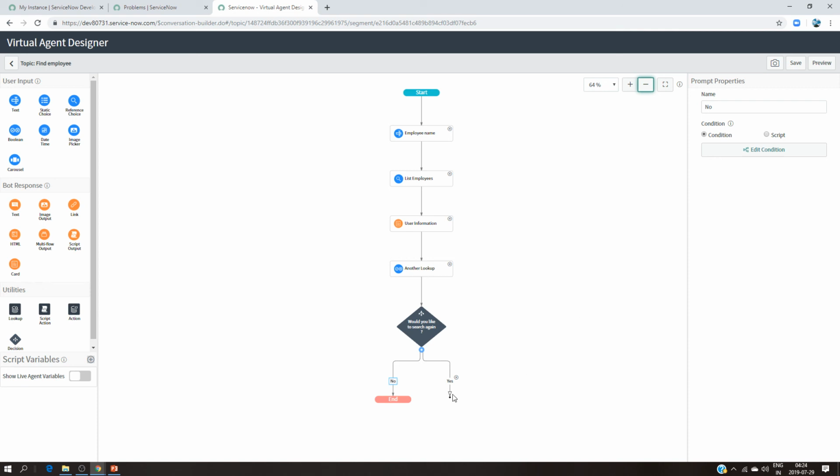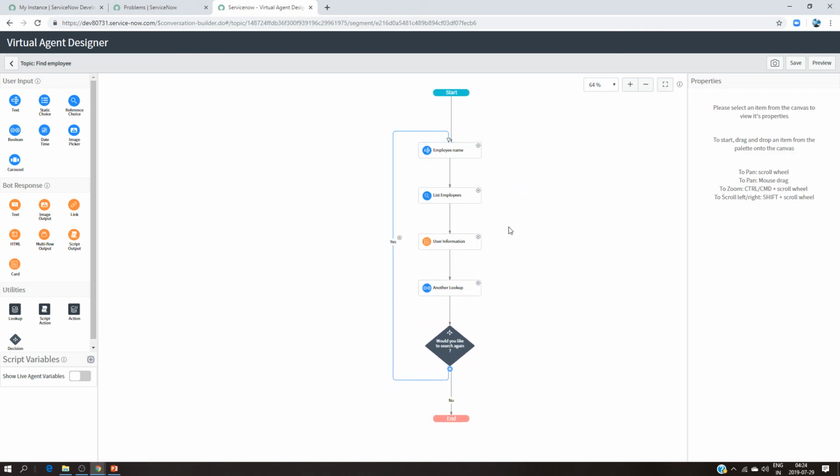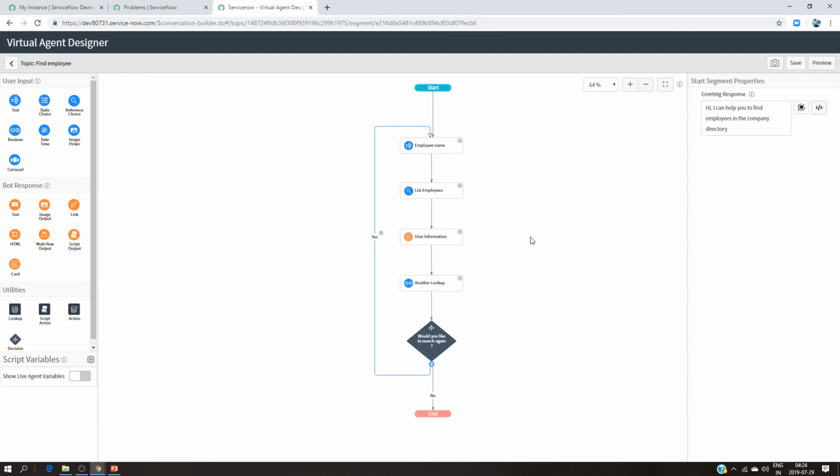Let's do that. So I'm going to hover over this point in order for it to become blue, and then you can connect in this way. Perfect. So now we have our entire topic flow. It's going to ask for the name, look for the employee in the database, return their information, and ask us a yes or no question, would you like to search again? And then if it is a yes, it's going to loop back. If it is a no, it's going to end. Let's test if that works perfectly or not.